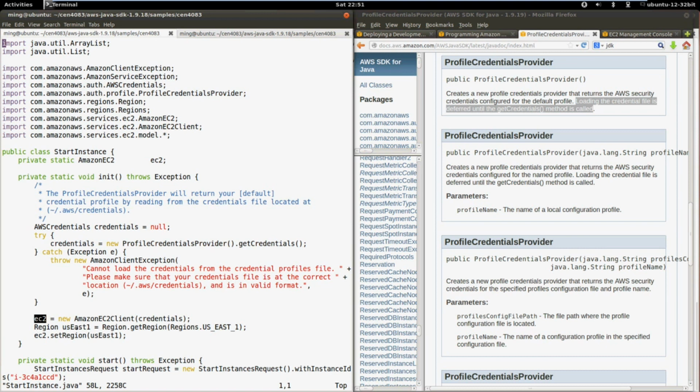And then I need to specify which particular region I want to use. If you remember, the configuration file actually specifies the default region, and you can load the parameter from that configuration file. Here I just hard code it. I say the region I want to use is this object called US East one, from the Region class. I initialize it by using the Region class's get region method with the argument Regions dot US East one.